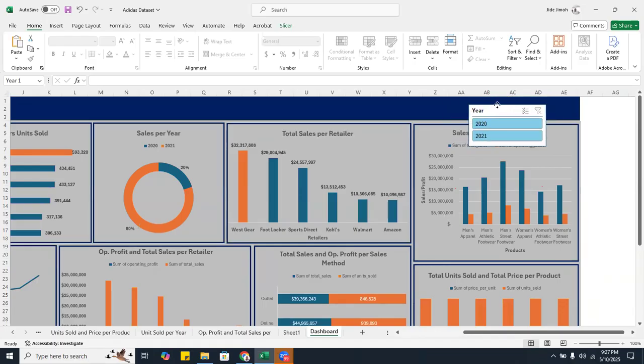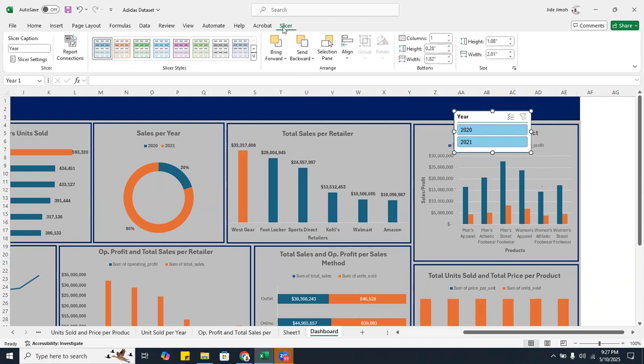When you are clicked on the slicer, you will have a slicer menu. You guys should follow where my mouse is. You will have a slicer menu. So I want to split my slicer into two columns. I'm going to click on this slicer, and over here in columns, I'm going to put two columns so that it splits it into two. And then I can reduce this.